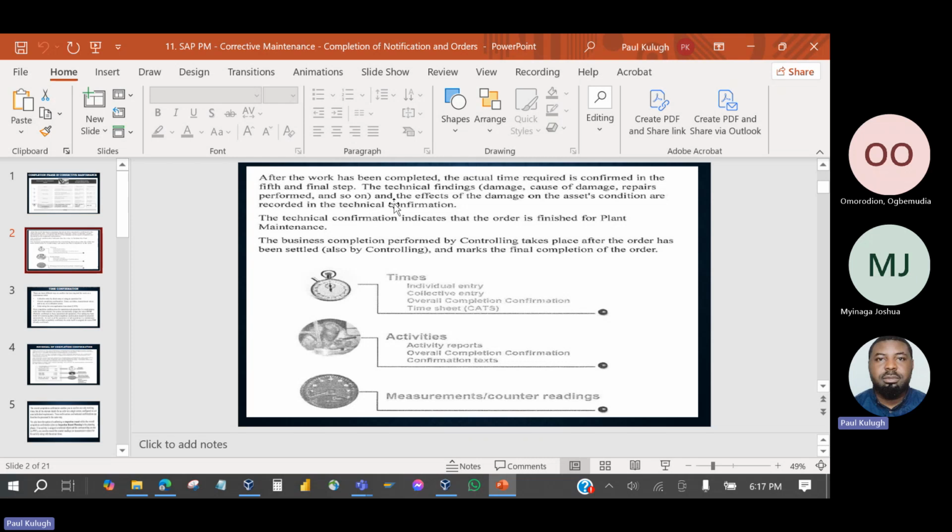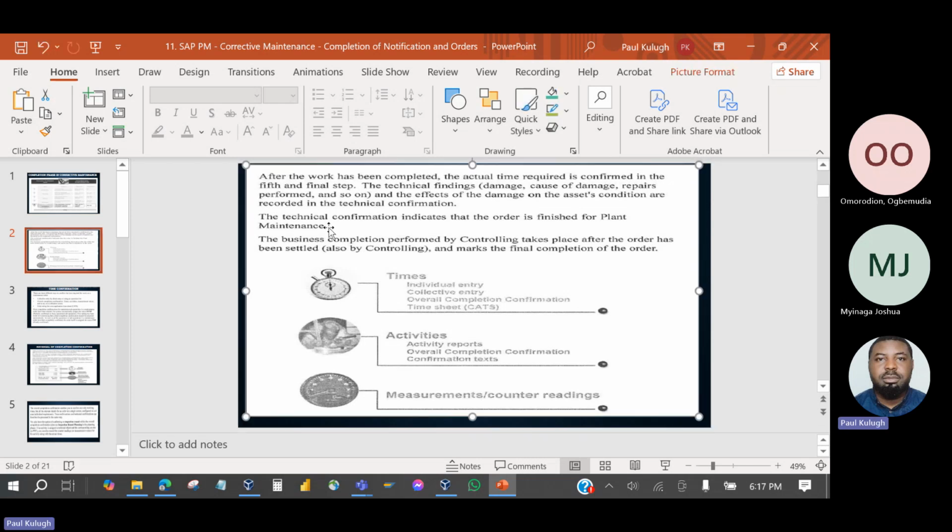So basically, this report goes into the notification because notification is the object that collects technical reports. Work order collects costs, while notification collects technical reports. So after completion, you still go back to the original notification and enter these details. The technical confirmation indicates that the work order is finished for plant maintenance. So once you technically complete your work order, it means that maintenance has been done.